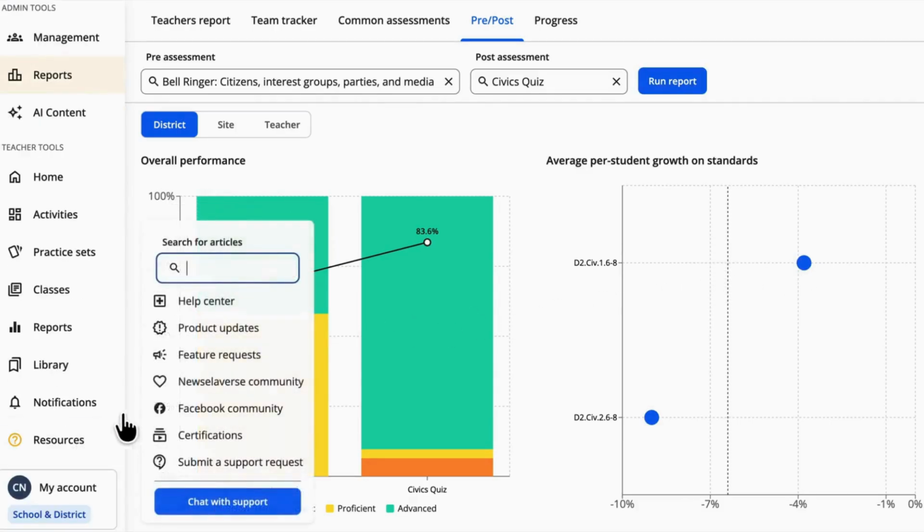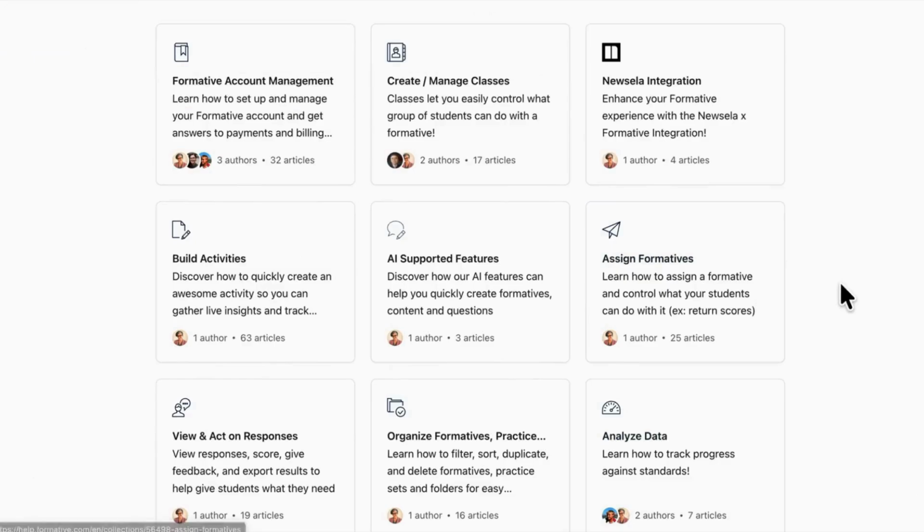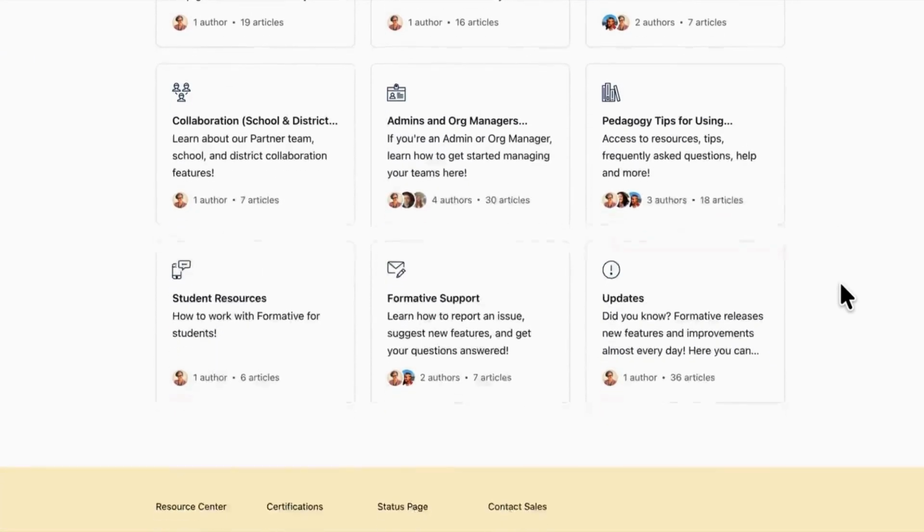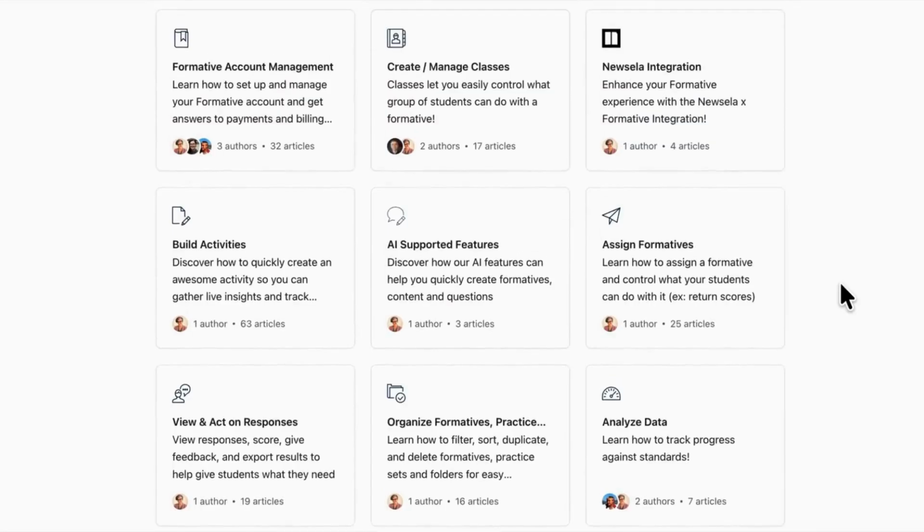For more information on how to create and run a pre-post comparison report or how to review data in Formative as an administrator, visit the Formative Help Center.